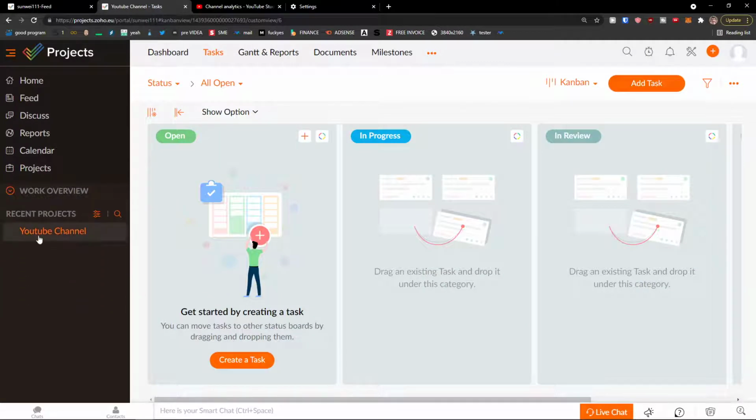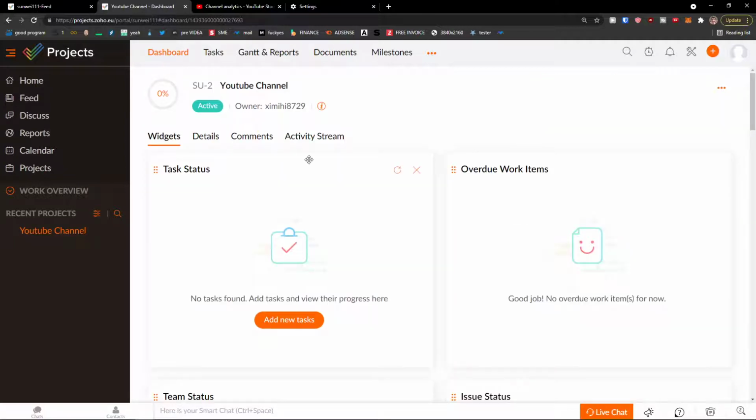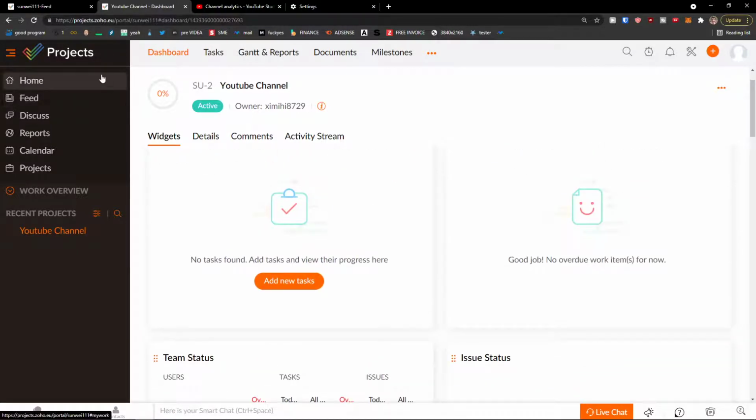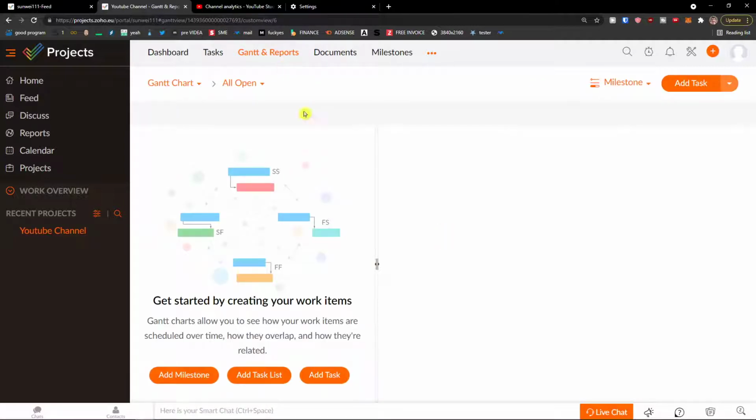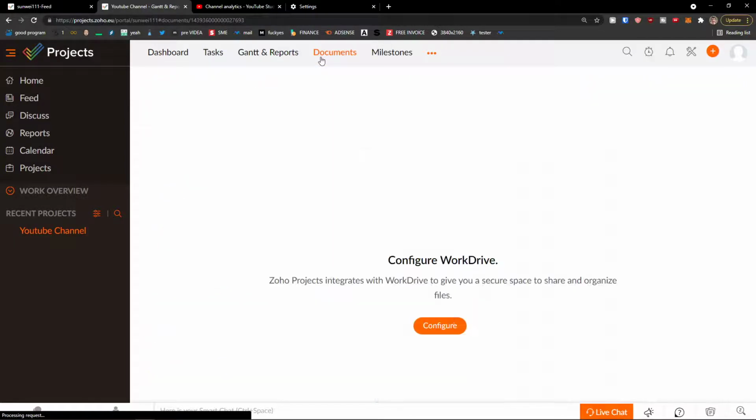So on the bottom left, we would see recent projects and what we can find here. On the top left, you would see dashboard. In dashboard, you can add new tasks and everything. This looks like a home when you would click there. Then we're gonna see the tasks here. When I would find which are open, in progress, review, Gantt and reports. Like this would be based on our tasks that we are going to create in the tasks. We would find it right here.